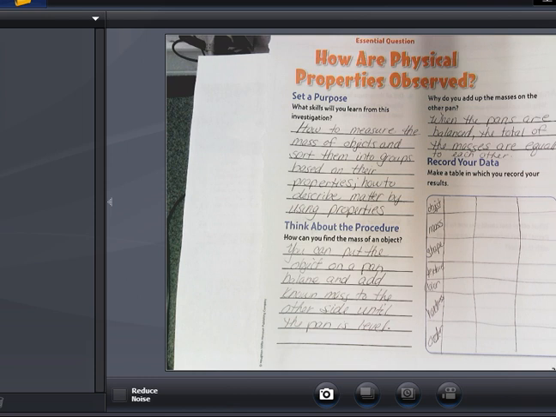The next part is, how can you find the mass of an object? You can put an object on a pan balance and add known mass to the other side until the pan is leveled. Why do you add up the mass on the other pan? When the pans are balanced, the total of the mass are equal to each other. So that tells you. Then you need to set up your graph, your table, I mean.